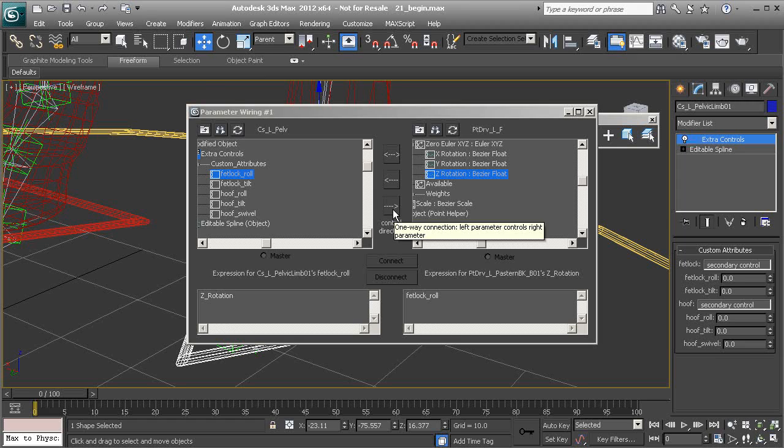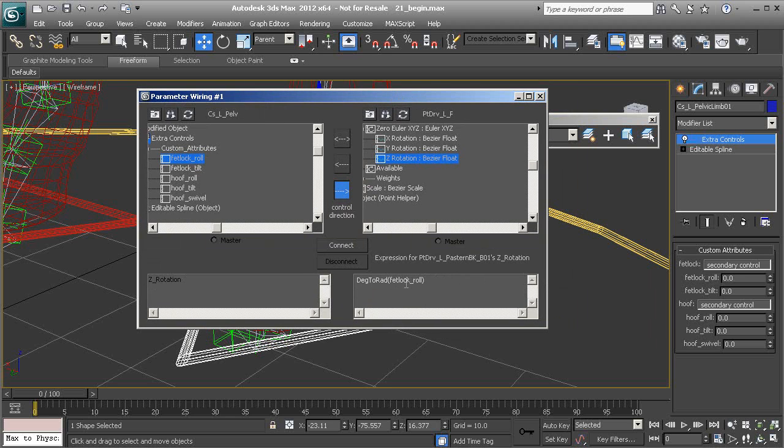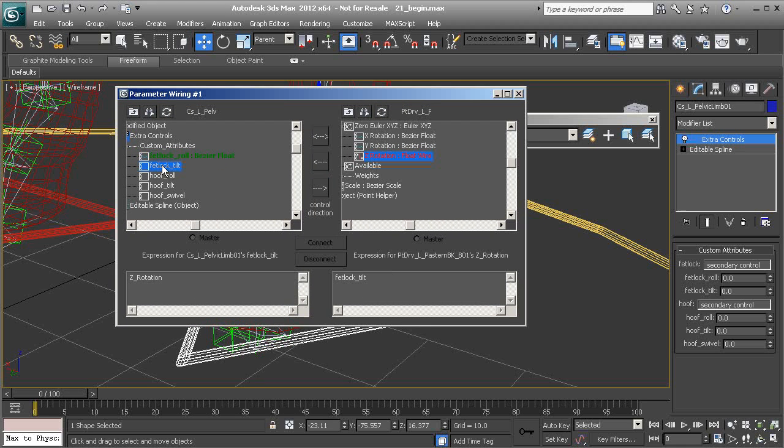So let's make sure that we link correctly using the correct arrow. And now we'll add the deg to rad function in order for us to get smoother control over the channel. If you'd like to learn more about this, feel free to take a look at Rigging Wings in 3ds Max, but I'll go ahead and choose Update. And now we can work on the fetlock tilt. So I'll grab that, and that will be connected to the y-axis of our helper. So we'll again use the bottom arrow, and we'll add deg to rad.